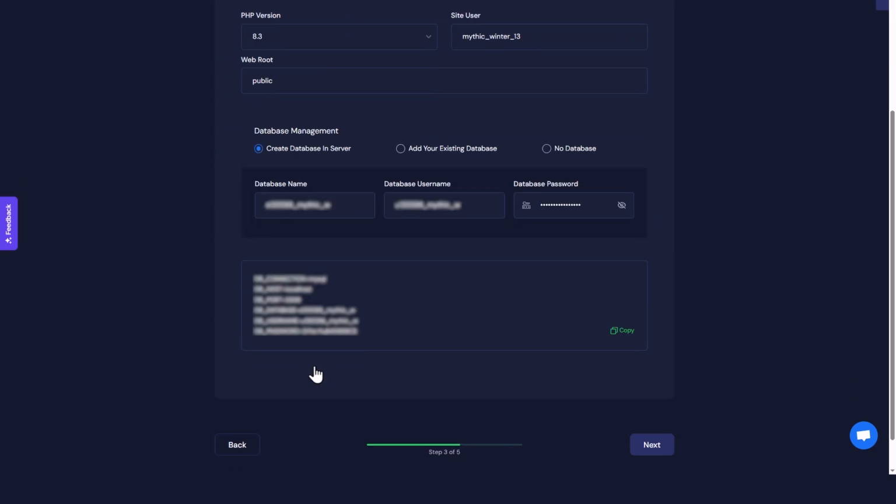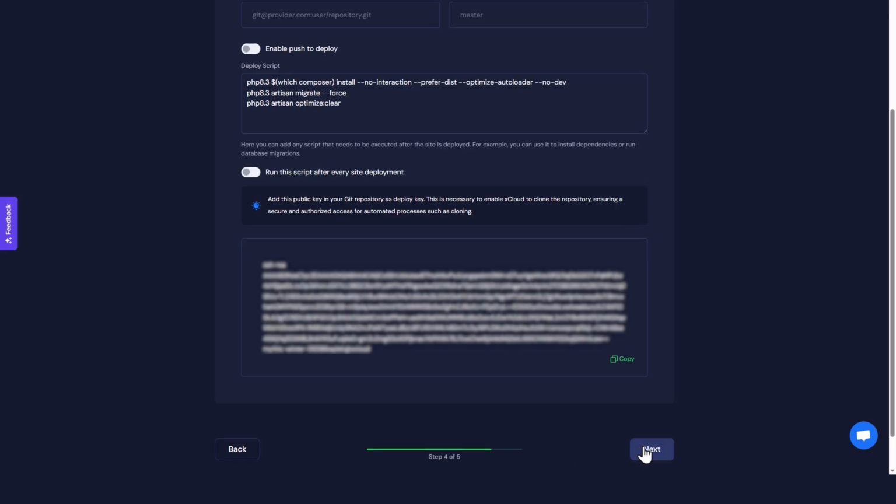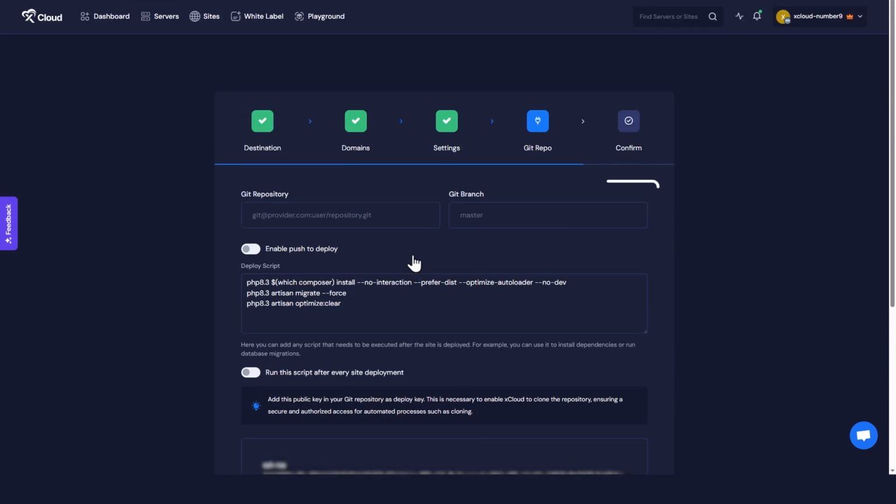Under Database Management, you can create a new database, add an existing one, or skip it altogether. We're going forward by creating a new database. Choose to create a new database. Fill in your database name, username, and password, or use the auto-generated ones. Click Next to continue. In the Git Repo tab, enter your repository URL and branch.